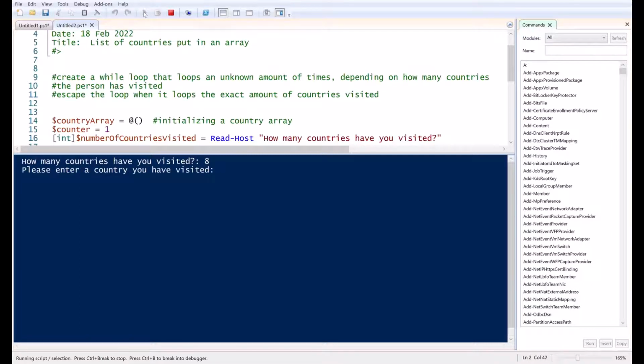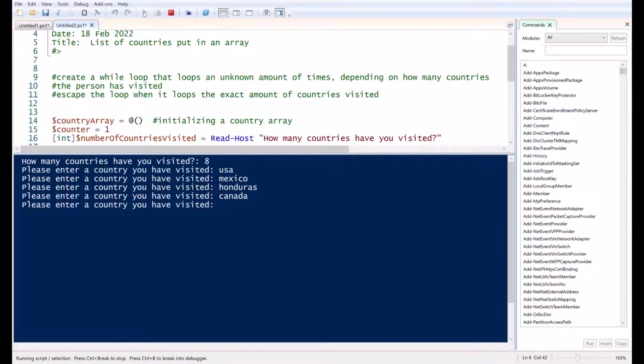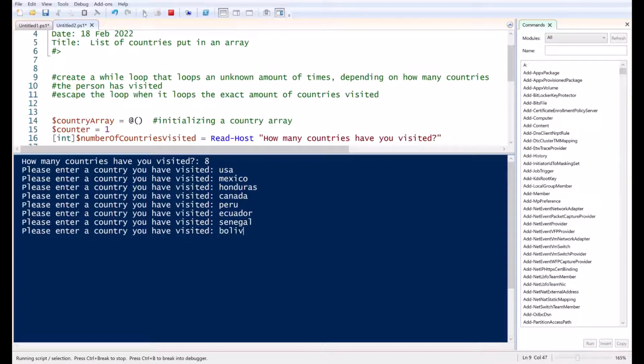Let's do 8 countries. USA, Mexico, Honduras, Canada, Peru, Ecuador, what else? Senegal. 1, 2, 3, 4, 5, 6, 7, and Bolivia. All right. And again, it did it 8 times, and we get 8 different results in our array.